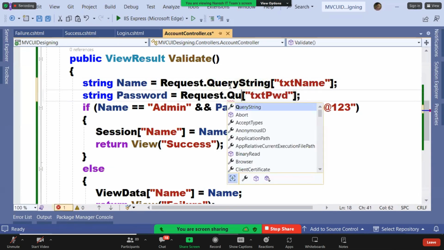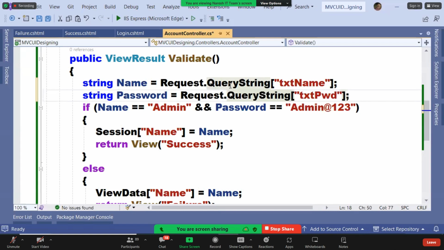Remember, this is a very important question in interviews basically: how do you read the values that are passed as a query string using the request object? We need to call request dot query string. If the method is post, request dot form. Behind the scenes, these are collections. This is a query string collection, so values will come in query string collection format, and we need to read from the collection.